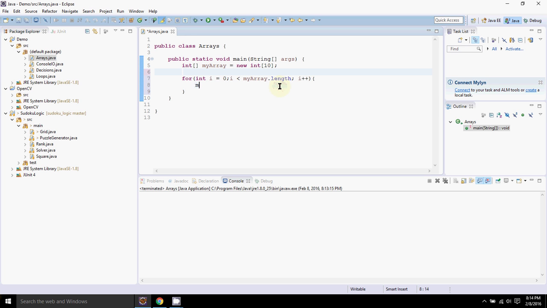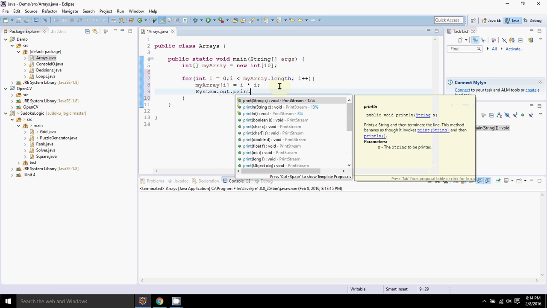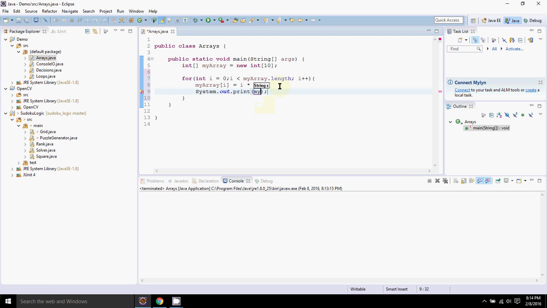So let's go ahead and store some values at our array. So we'll store I squared at index I of our array. And let's go ahead and print that out to the console and see what that looks like. Yeah, so it's a pretty nice way to keep track of lots of data.